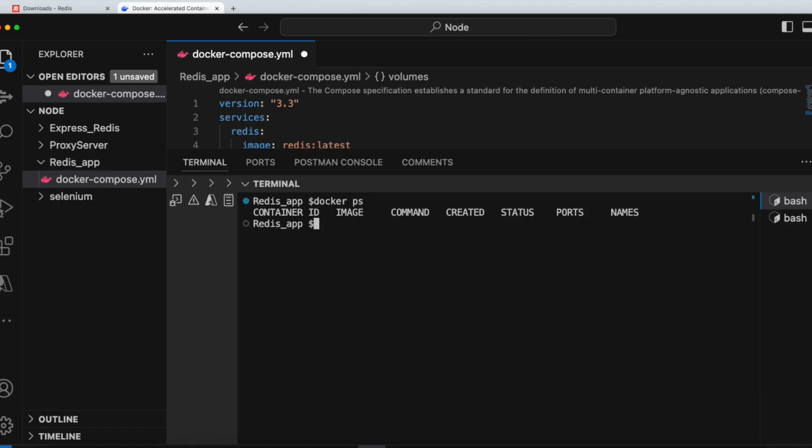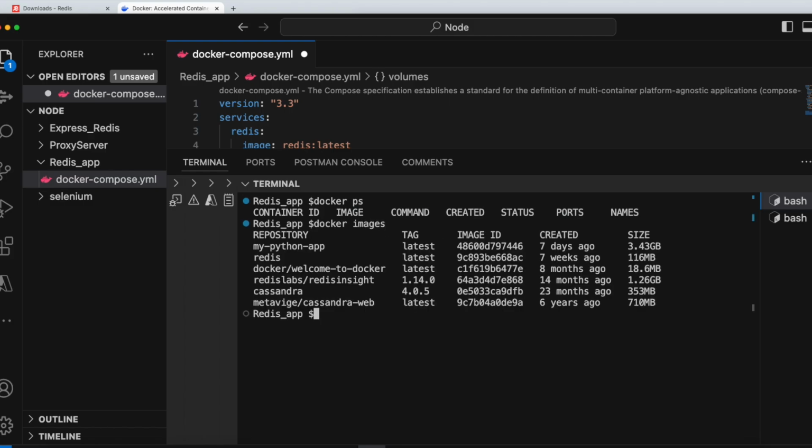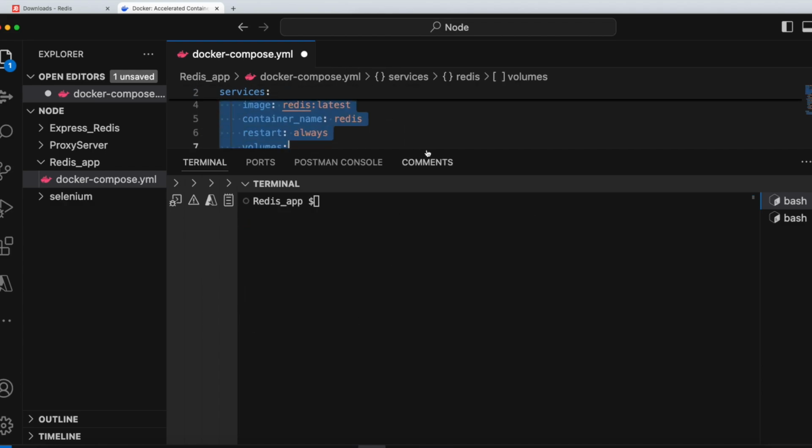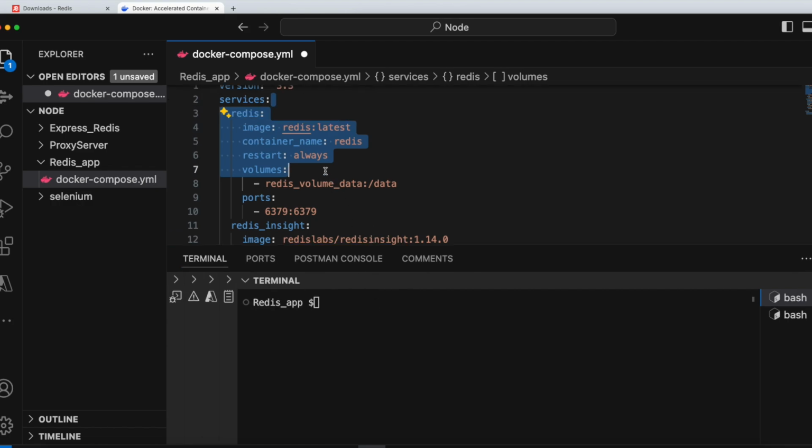We can also do this on Docker. If I do a ps, then we will see the containers that are running. I don't have any container running at this time. If I do docker images, then these are all the images which I currently have in my Docker. So I already have Redis and Redis Insight installed. But if you don't have them, then this file will definitely install them. All right, so we're going to run this file.